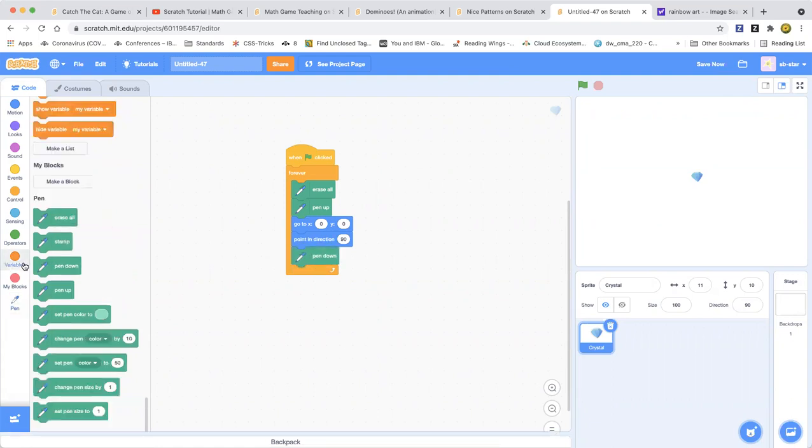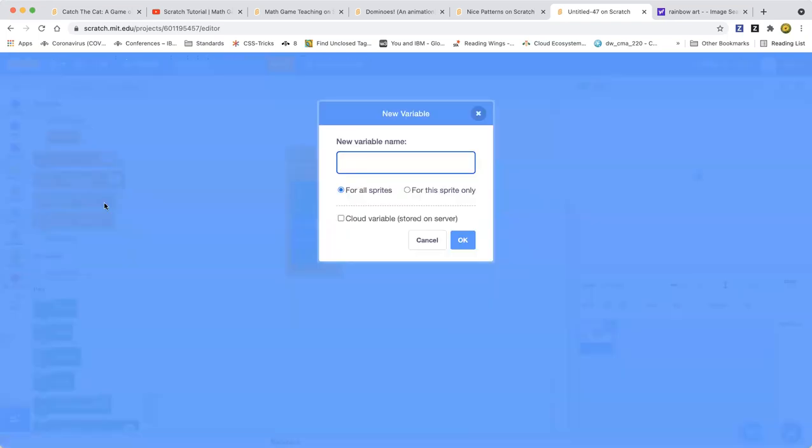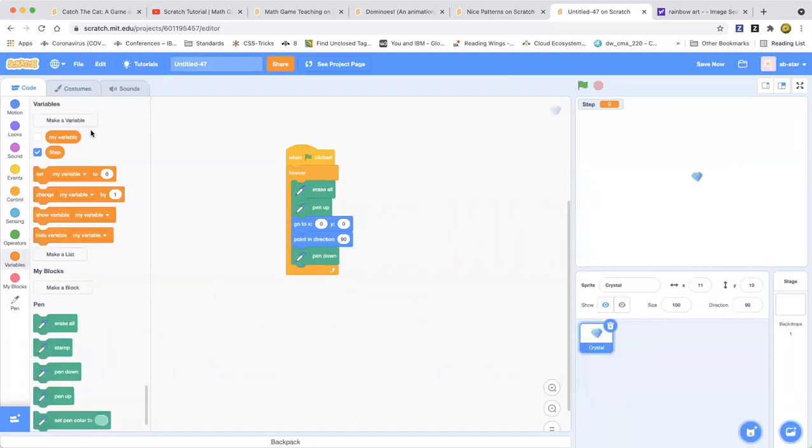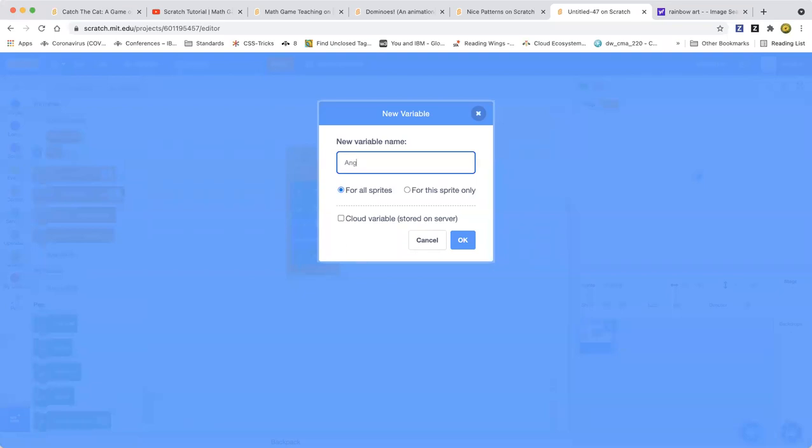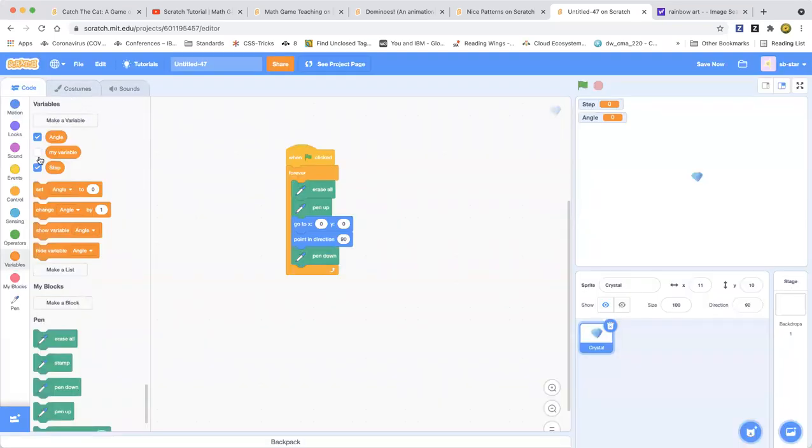Now we're going to be making two variables. Let's make step, and we're going to make angle. And we're going to hide those variables because we don't really want to see them, because we want to have a bright screen. So as you can see, it's in the middle and it's ready to draw.